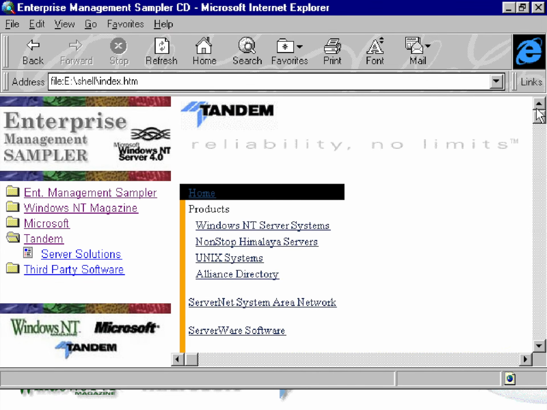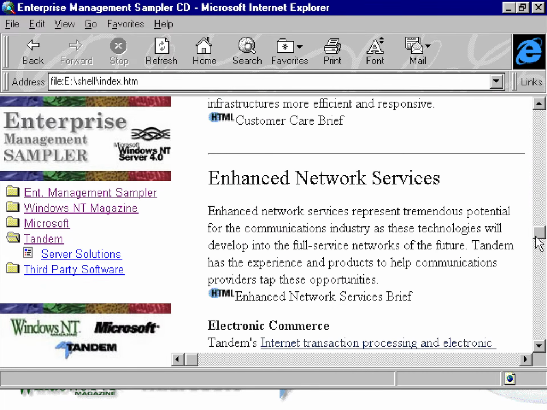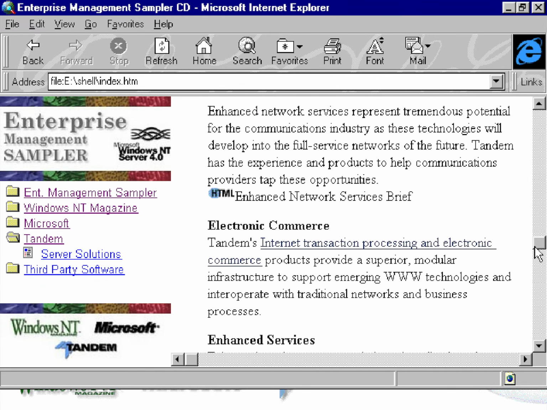Yeah, also, while searching different sampler CDs, I found a Microsoft NT development sampler. So maybe I will check that next. You know, how to make your own programs. That would be interesting.